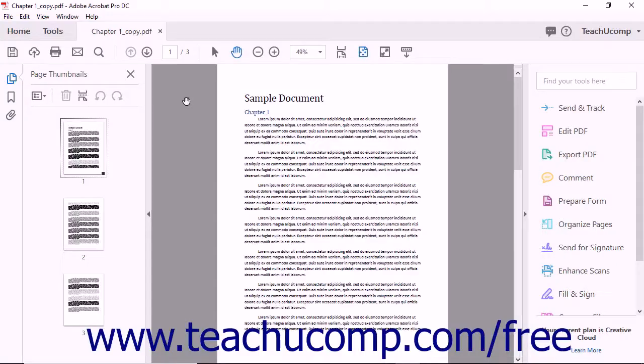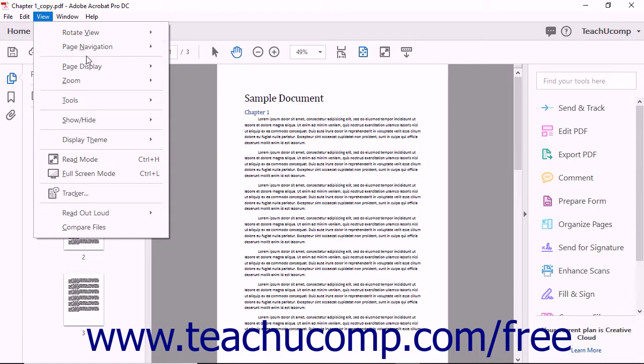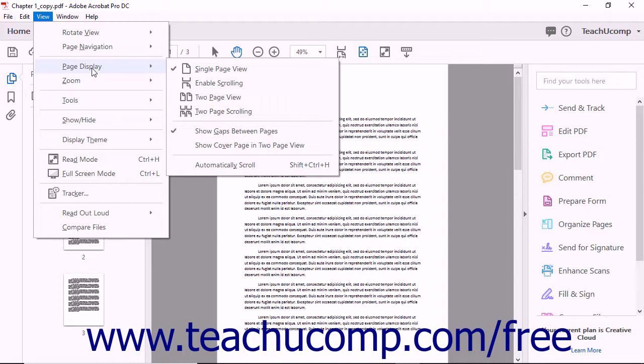www.teachucomp.com/free. Acrobat lets you view an open PDF document in a number of ways. It's important to note that, like Acrobat's various zoom tools, these features do not edit the content of the open PDF in any way, but simply change the appearance of the PDF on the computer's screen. Select View, Page Display from the menu bar to view a side menu of viewing options.